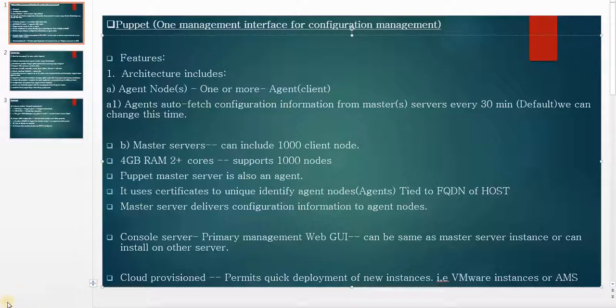And you can see the first one is the agent node is one or more agent clients. So this means the agent can be one or more. You can call it an agent node, or you can say agent client. So you can have one master node and multiple agents added to that master, and you can configure and manage those agents from the master node.